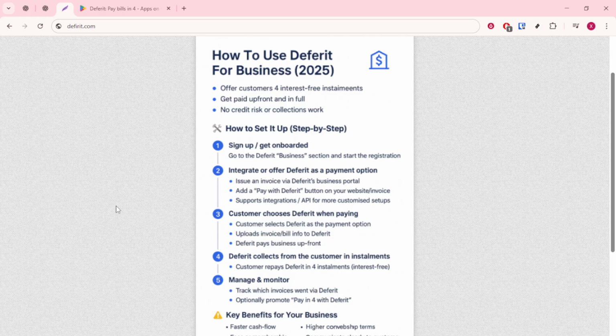Next, integrate or offer Deferit as a payment option. On a website, you can typically enable Deferit through an e-commerce plugin or your payment gateway settings. If you have a custom stack, use the provided API and follow the documentation for authentication, order creation, and callbacks. For in-store or invoiced payments, you can present Deferit via your POS, a QR code, or a secure payment link. Make sure the Deferit button is easy to spot, your terms and pricing are clear, and that you've run a test transaction end to end. Update your checkout messaging so customers know Deferit is available before they reach the final step.